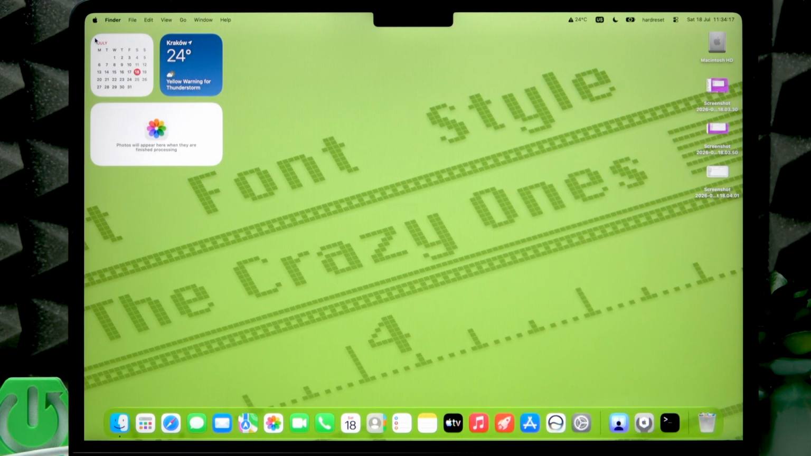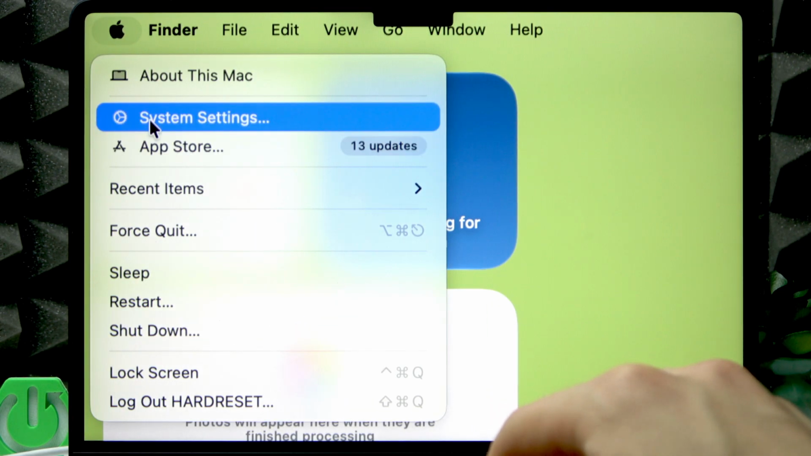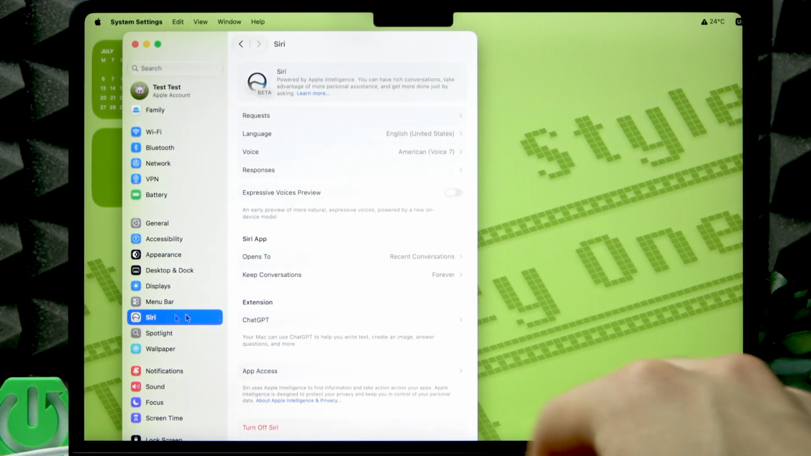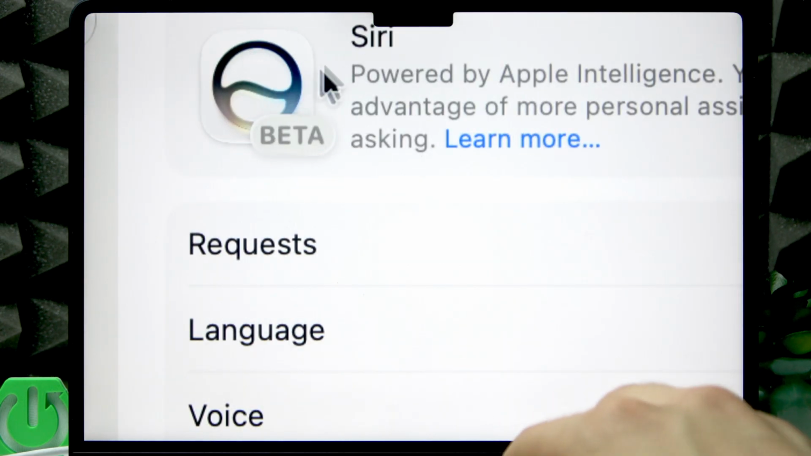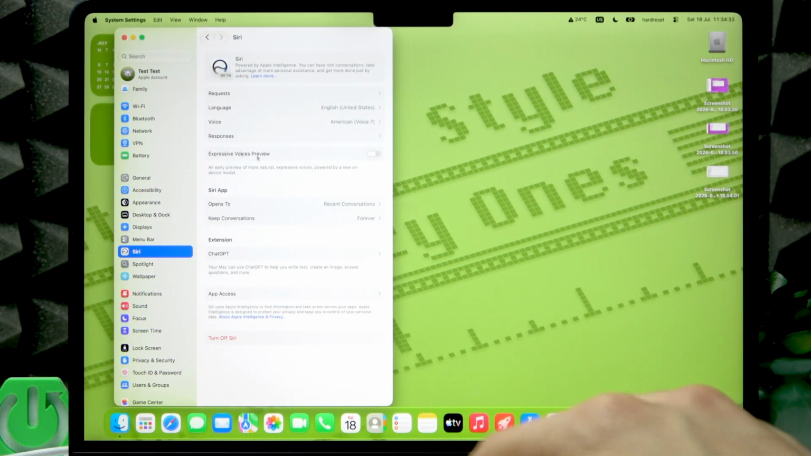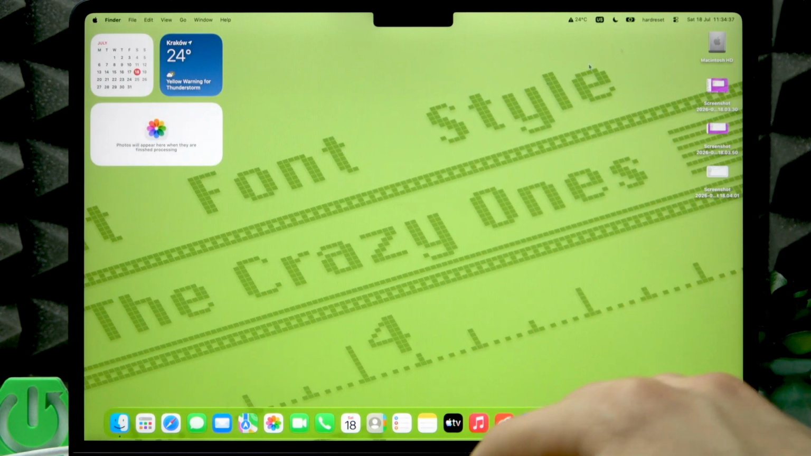First of all, we have to open the Apple menu in the top left corner, then go to System Settings, go to Siri, and make sure that we have this feature enabled. Make sure that your Siri is using the Siri beta, which includes Apple Intelligence and all the features that I will display in this video.